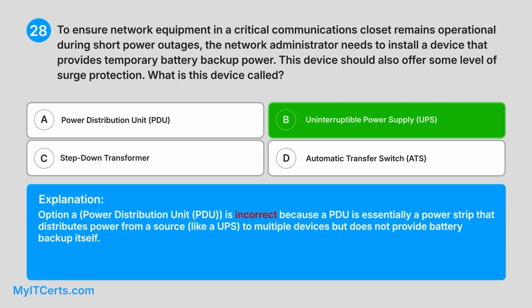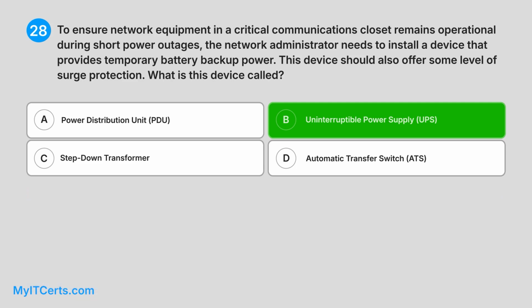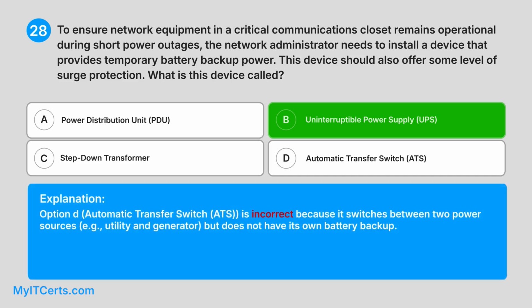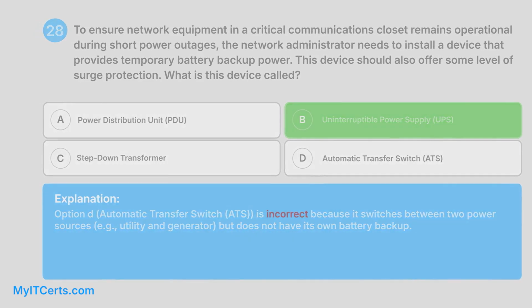Option A, Power Distribution Unit, PDU, is incorrect because a PDU is essentially a power strip that distributes power from a source, like a UPS, to multiple devices, but does not provide battery backup itself. Option C, Step-down transformer, is incorrect because it is used to change voltage levels, not provide backup power. Option D, Automatic transfer switch, ATS, is incorrect because it switches between two power sources, e.g., utility and generator, but does not have its own battery backup.